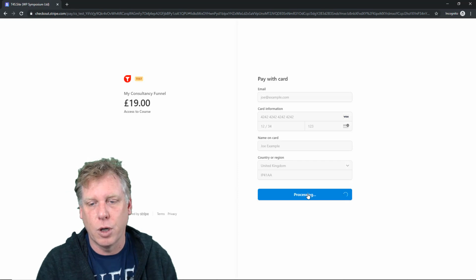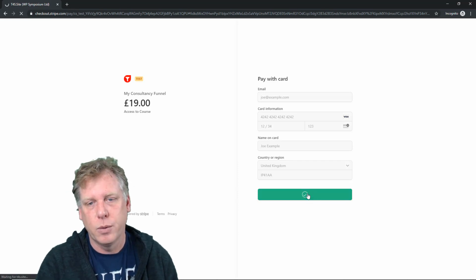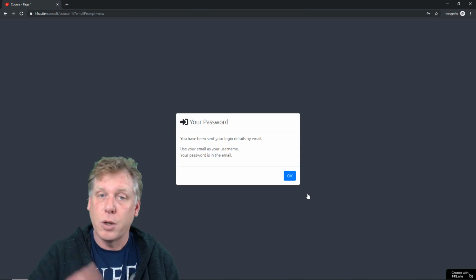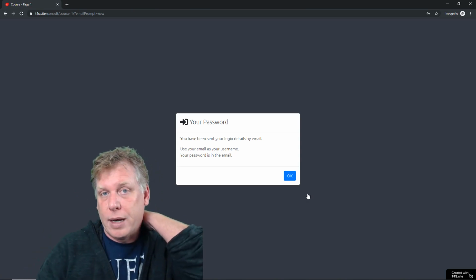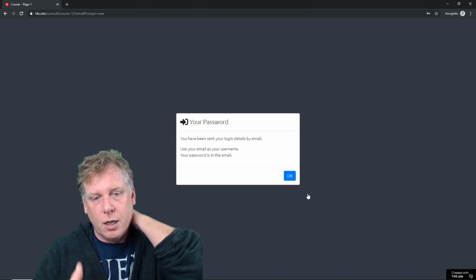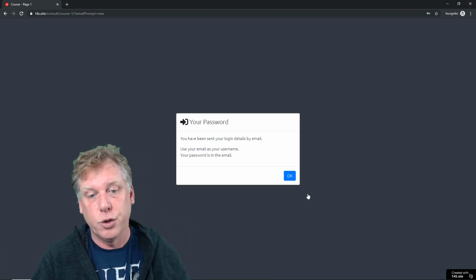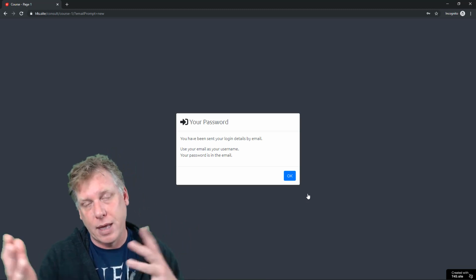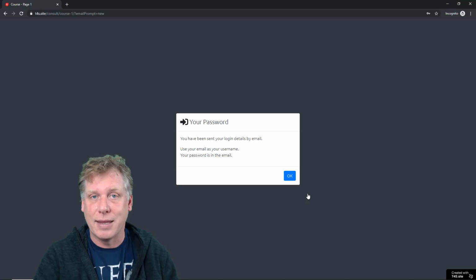Right, so joe@example.com appears, we buy, we pay our 19, and it goes to the first login page of our funnel. So this is the version you get when they're a brand new user. "You have been sent your login details by email. Use your email as your username, your password as in the email." So they would check their email. So I'm going to go ahead and get that password, and I'll be back with you in a second.